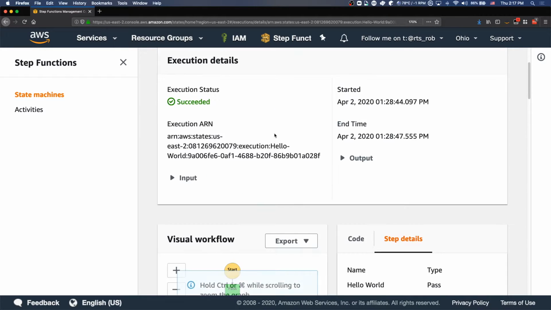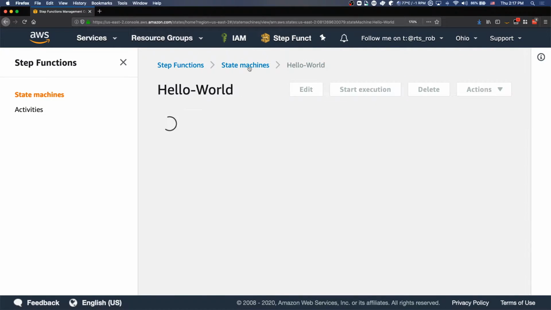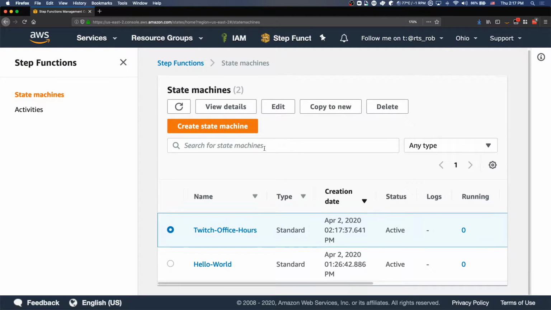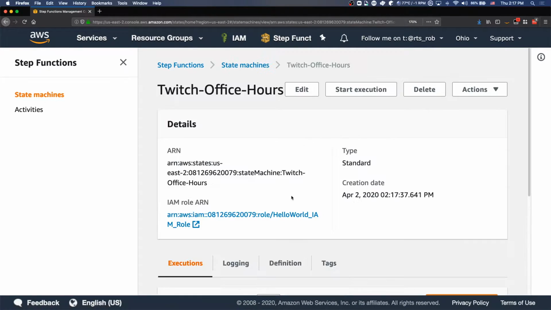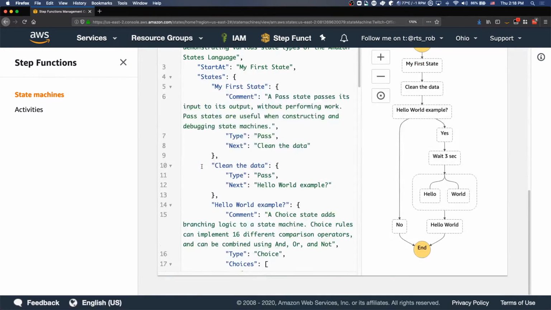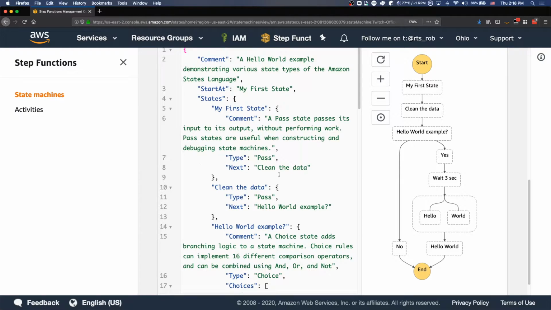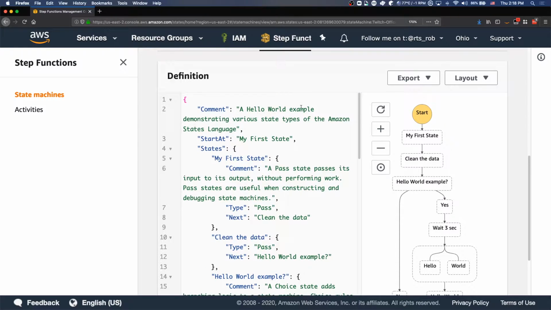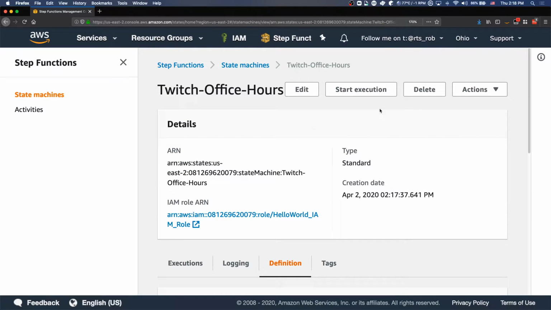So if we go over here, here's an old one that I was playing with. And look, right there, 2:17 Eastern, same time, just created. It's like instant that you get this thing, right? And you come over here and you look at the definition and it's exactly like we had inside VS Code. So we've got my first state, clean the data, hello world example, boom. There it is, and we can start running it right away.